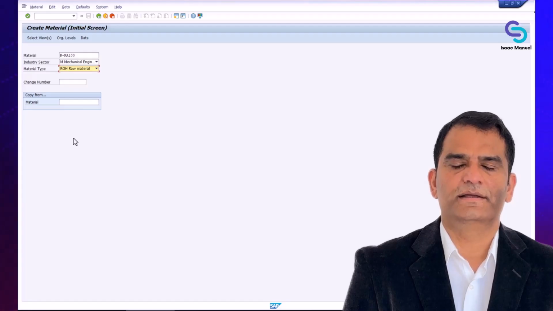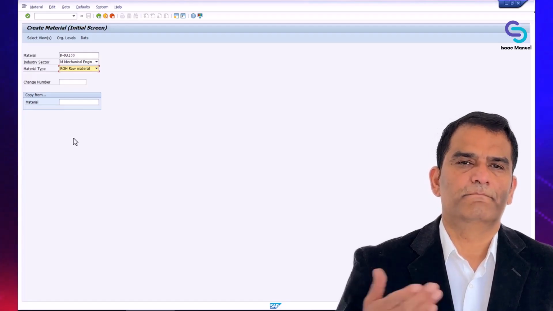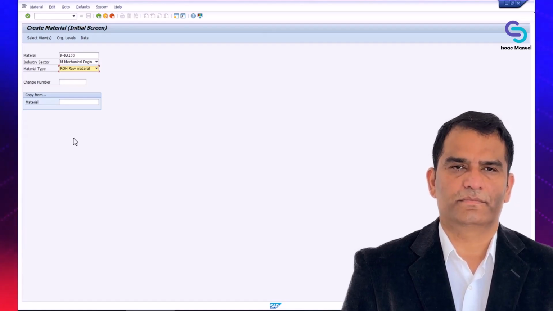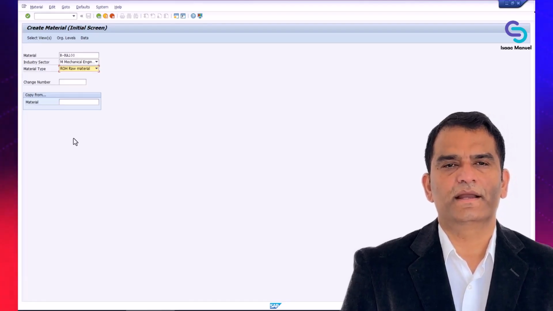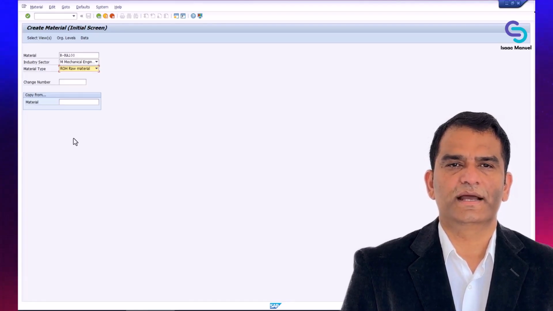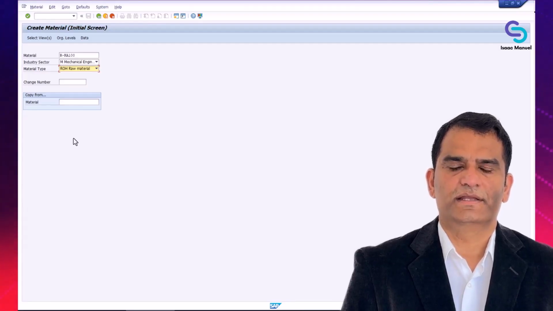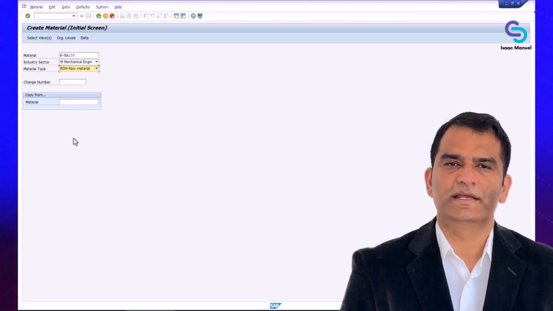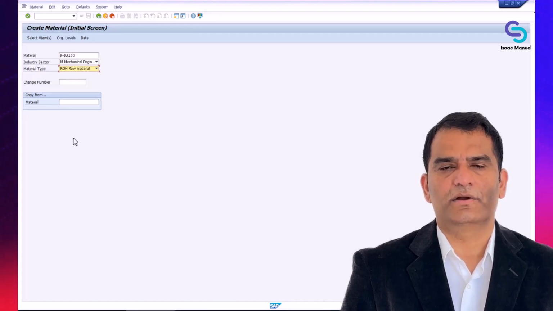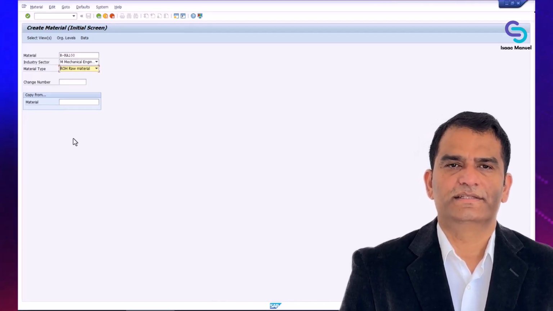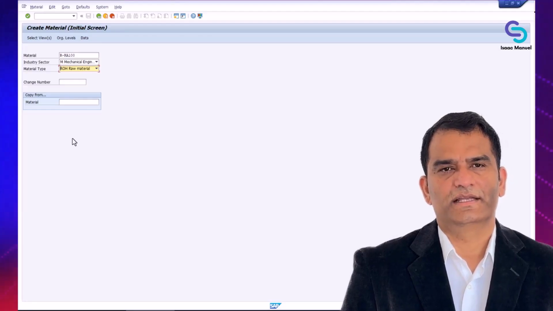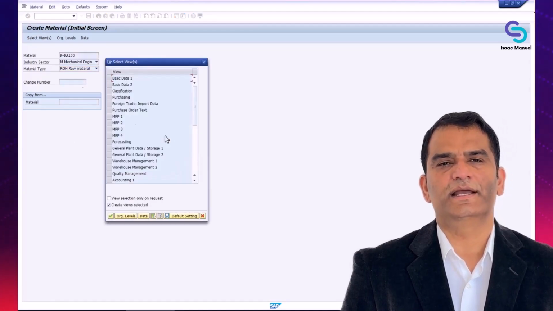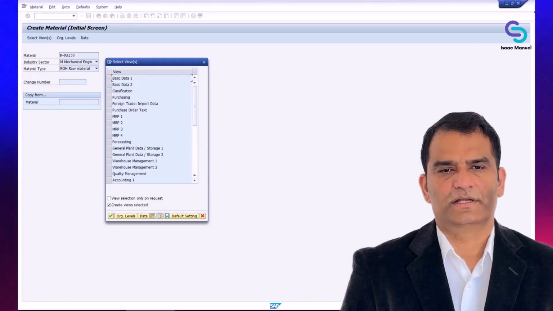Next, specify the industry sector. Let us enter mechanical engineering as the industry sector relevant for our material. This choice defines the industry context and influences the available input fields and customization settings. For material type, let us enter raw material. The material type specifies the category or nature of the material. Selecting raw material clearly indicates that this item is externally sourced and directly used in manufacturing processes. Review your entries carefully and then click Continue on the standard toolbar.